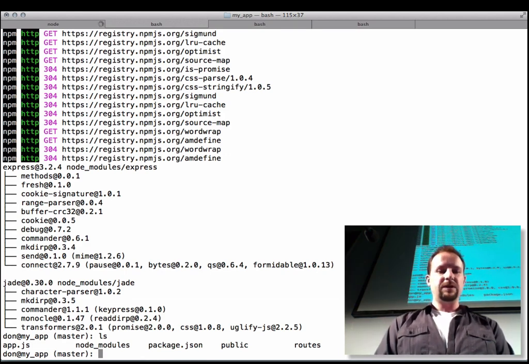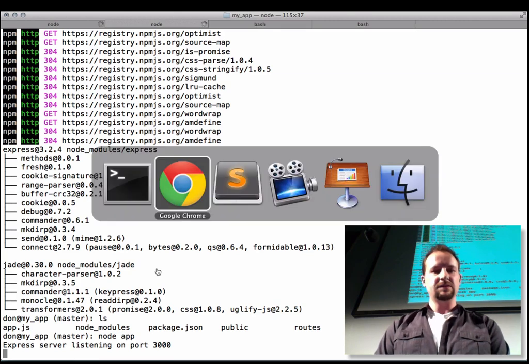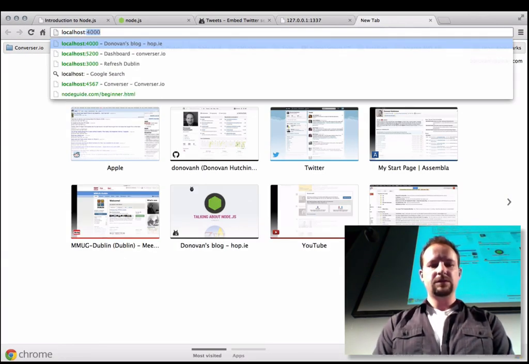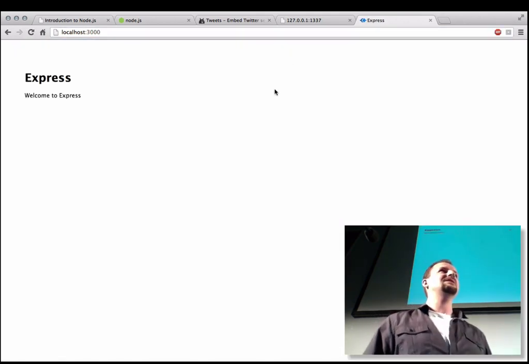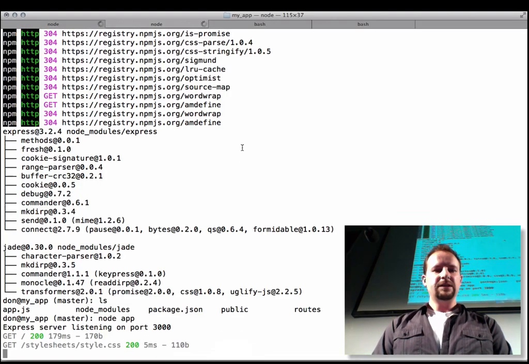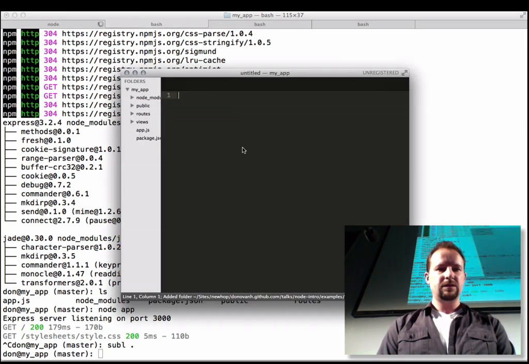And to run this app, we now run it with node app. It says it's listening on port 3000. So let's go across and verify that. On localhost:3000, here it says, welcome to Express. Now I'm going to take a look at what's actually going on here. I'll shut down the server and we will open it up in Sublime Text.